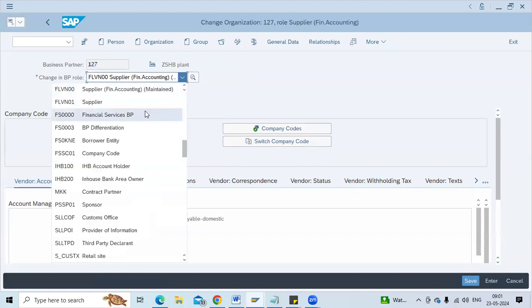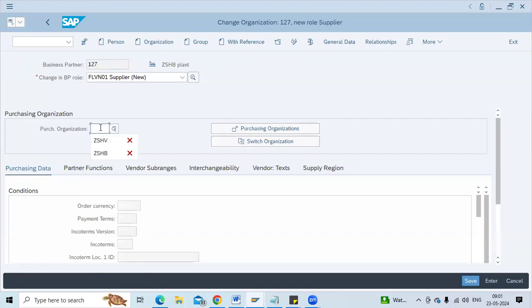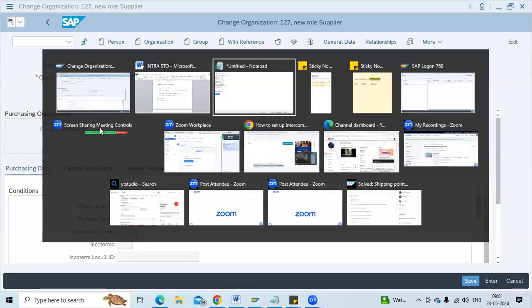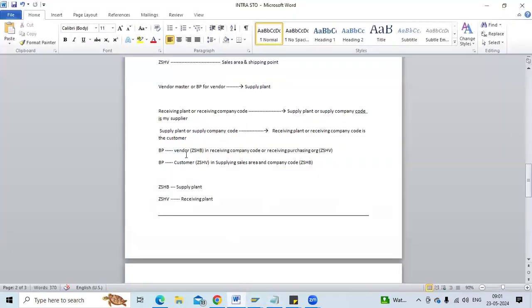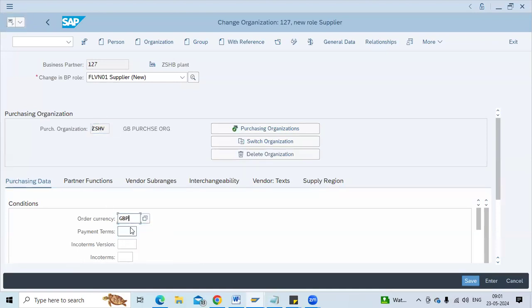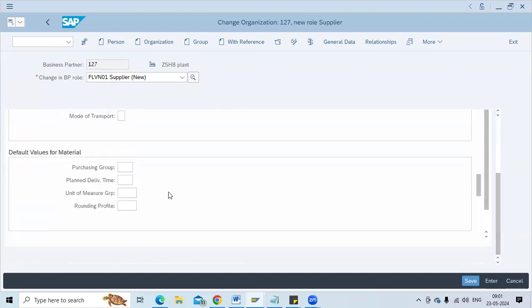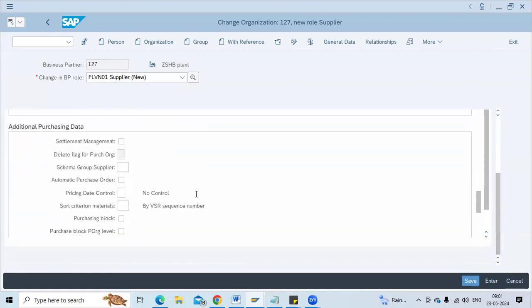So let's go to purchasing data, then enter the purchasing organization data. Which purchasing data do we have to enter here? We are creating the supplier and we are going to ZSHV, so we have to enter ZSHV here as the purchasing organization, and you can enter the currencies and whatever other data is there.